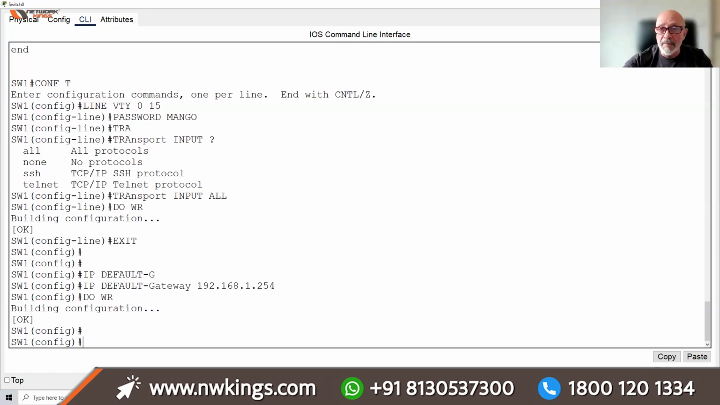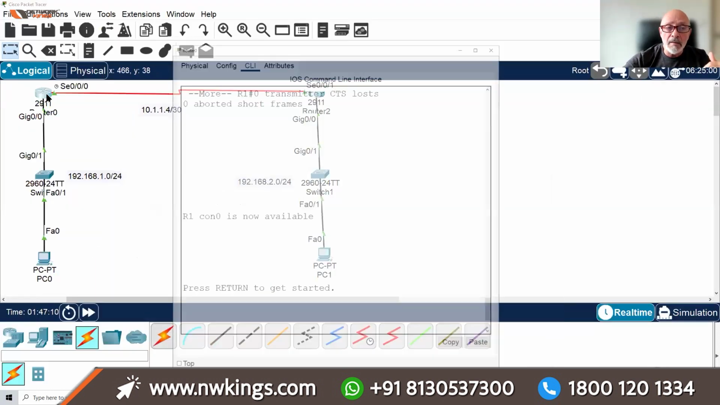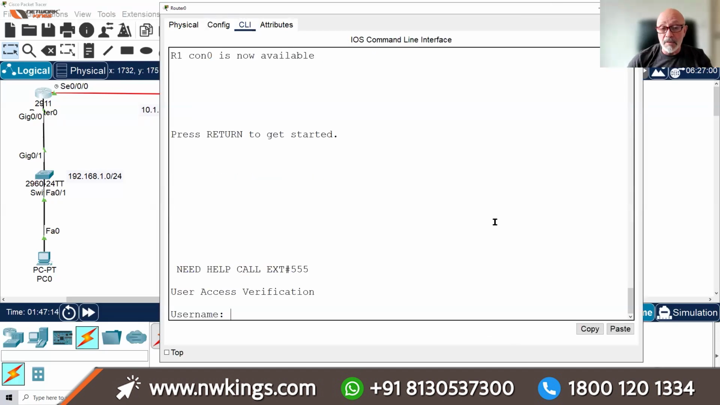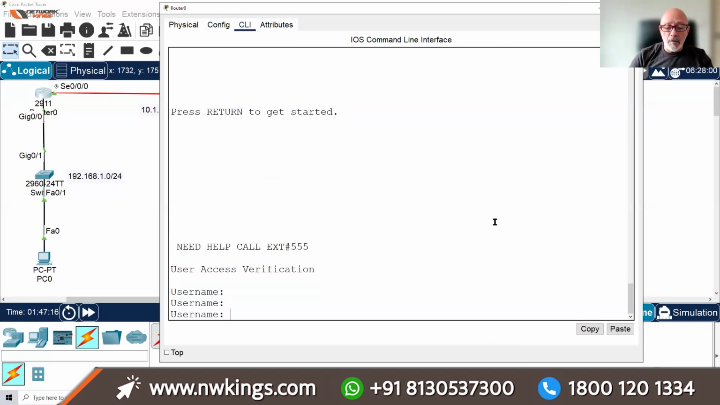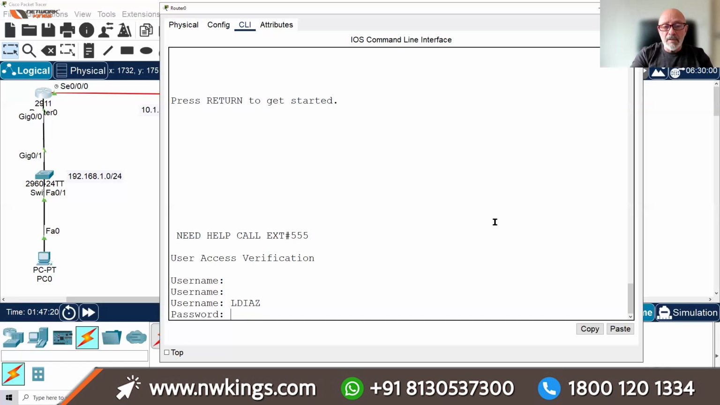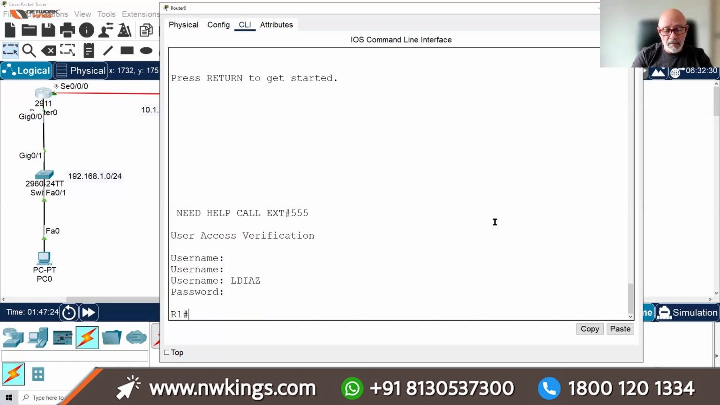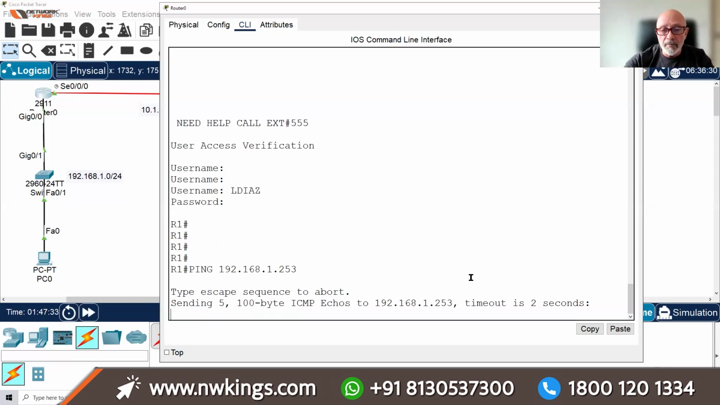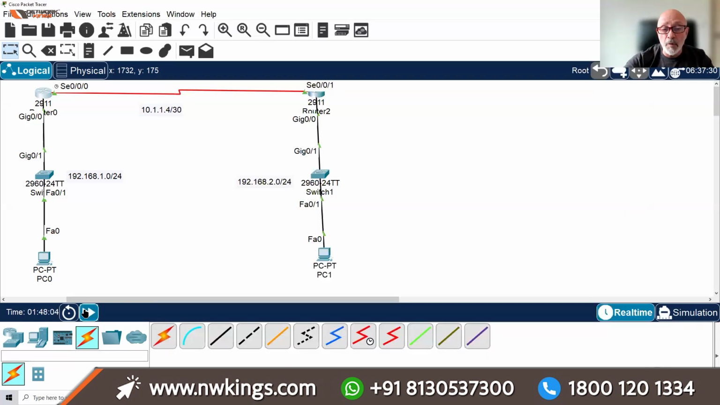Now, let's try something. Let's go to the router. Again, troubleshooting. Let's go to the router. That's why navigation is important. Now, username is LDS. I believe it's Cisco or students. Okay, Cisco. Let's ping 192.168.1.253. So again, I'm going to do the fast forward button. I'm just going to click it once.